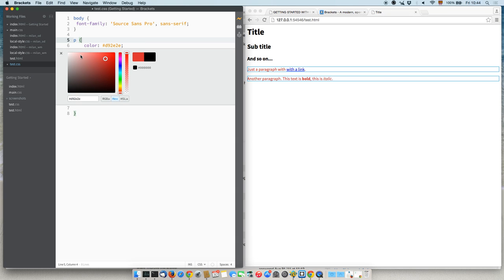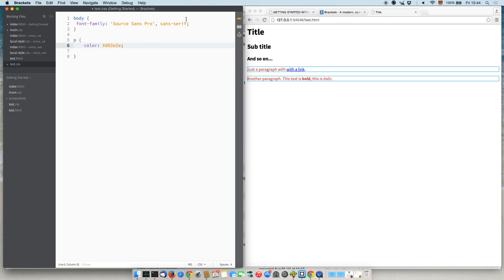Okay. So now you see that, for example, the whole body, it doesn't specify, so the default is black. And just the paragraph, they have this. Now it's this color. Okay. You can choose a specific paragraph. Okay, that's the next step.